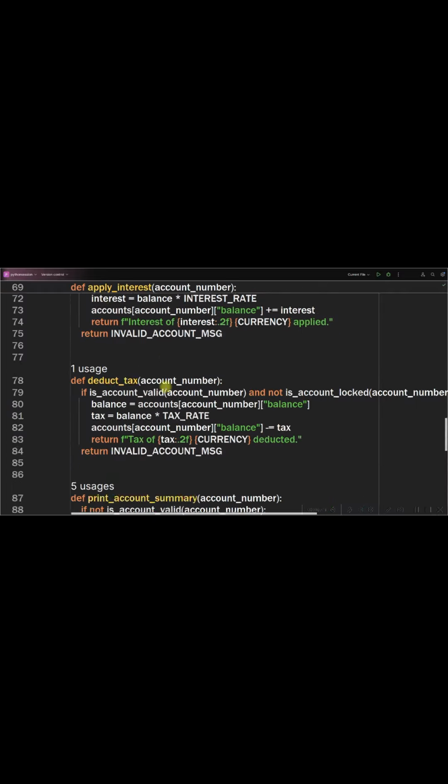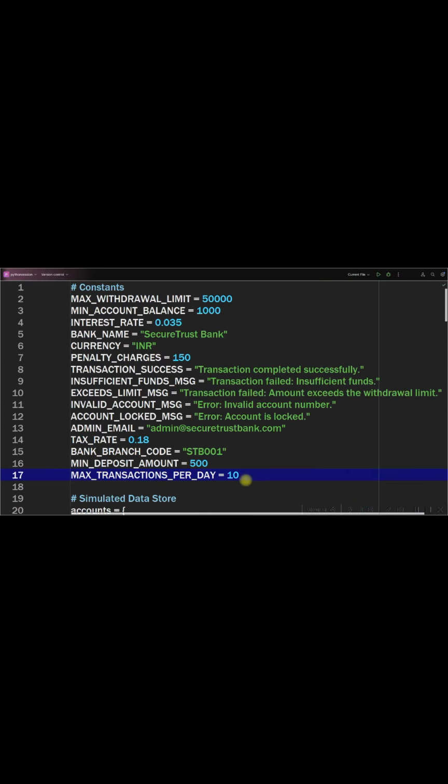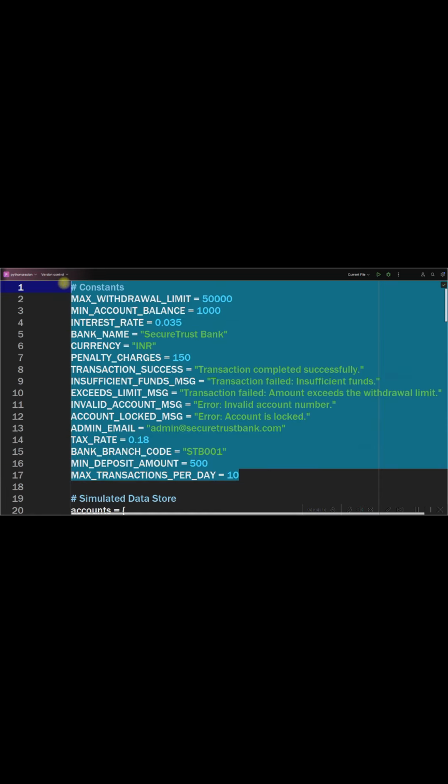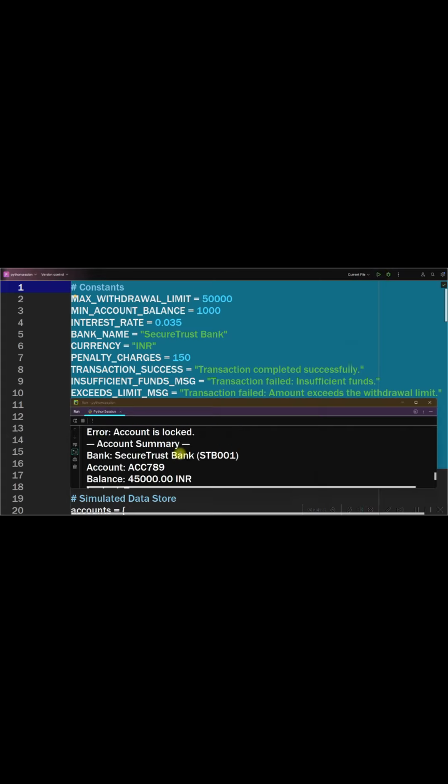Consider the following Python code for a banking system. Here we have defined all the constants at the beginning of the code and in capital letters, just to let the programmers know that these are constant variables. Remember that we can still modify these values at any point of the code because these are variables.